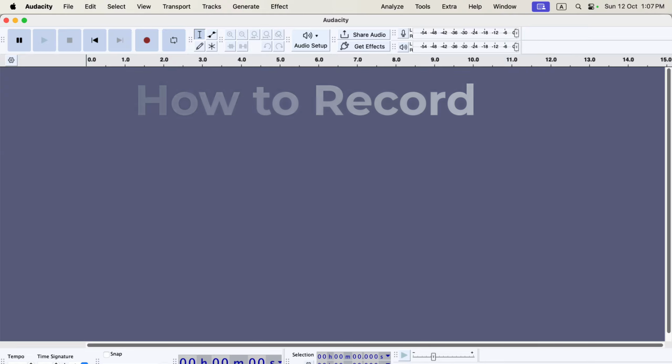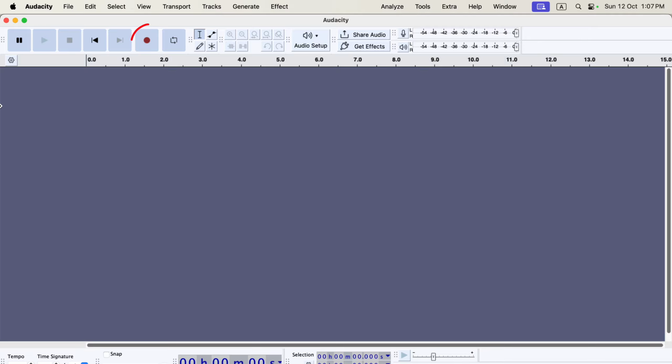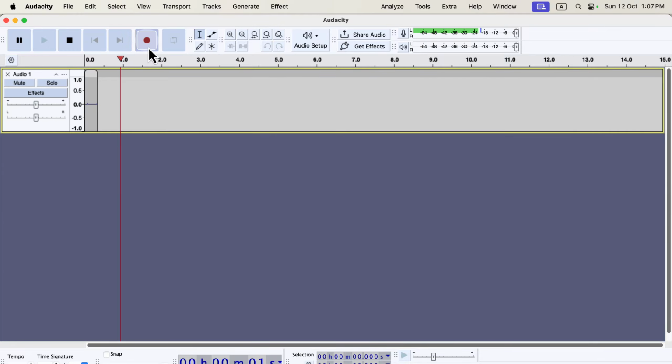Recording in Audacity seems quite simple, but there is a catch. You can see a red record button here. If you press it, the recording starts, and you can see the audio waveform appear in the timeline. But that's not the correct way to record your voice in Audacity.